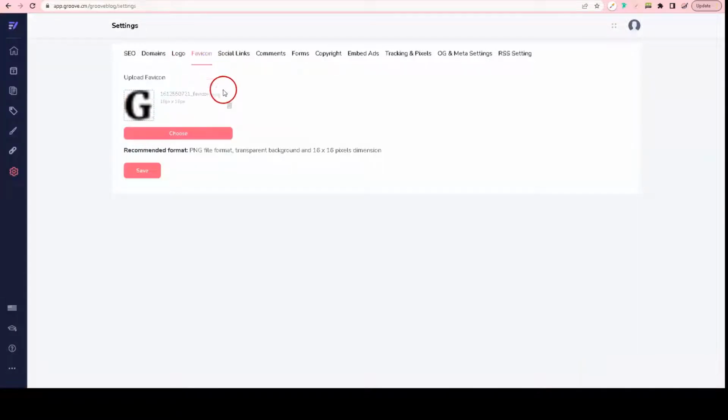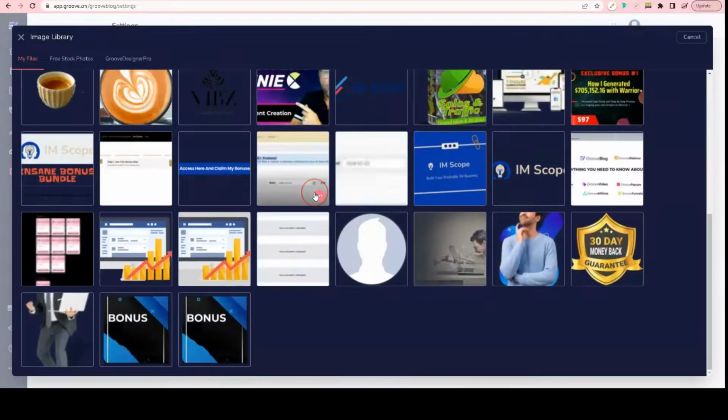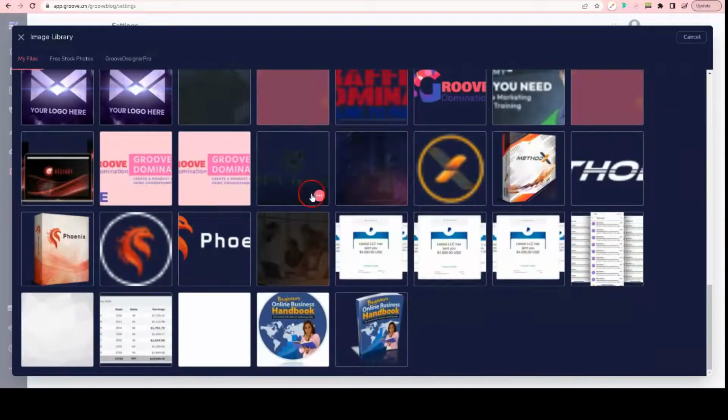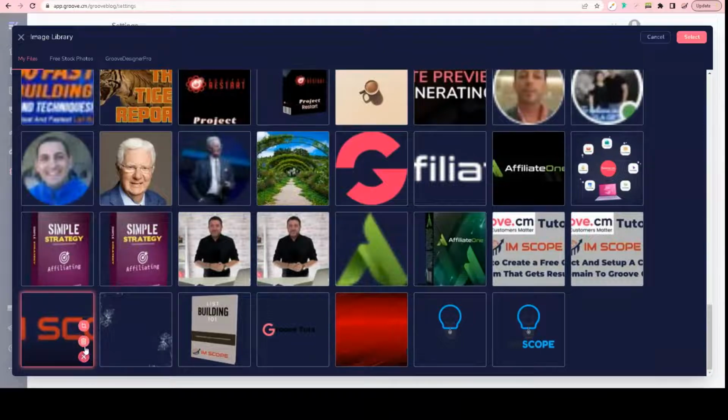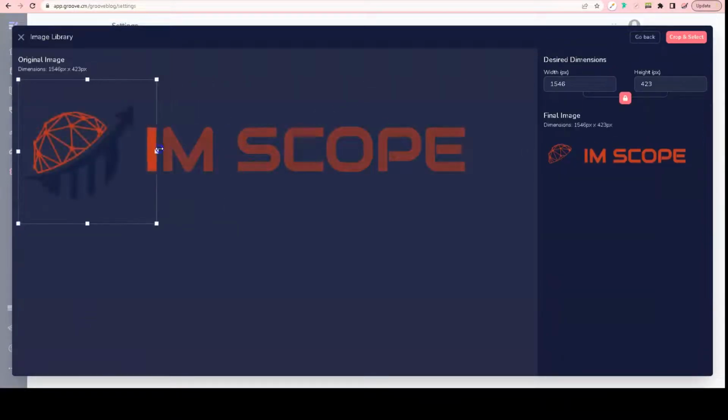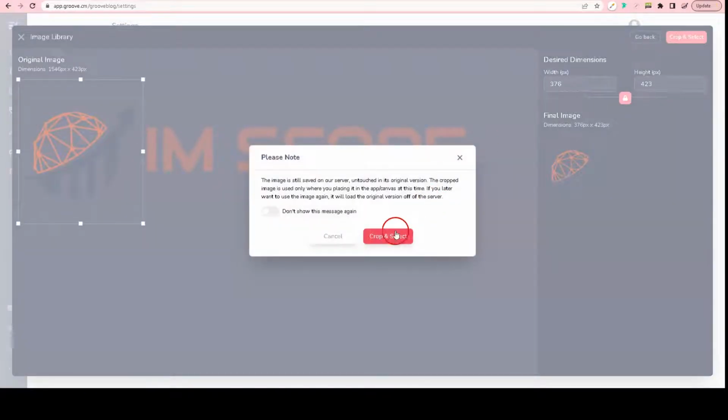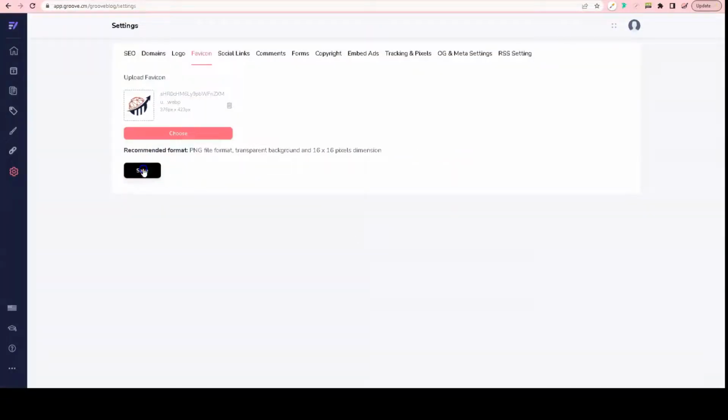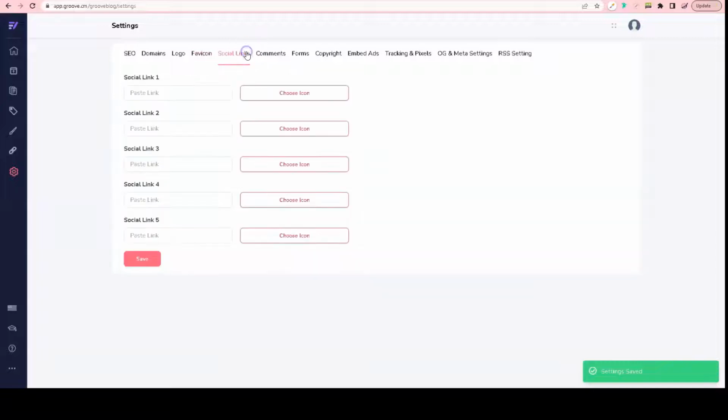Go to the fave icon, remove this fave icon and click on choose again. Scroll down till you find your logo. Here it is. Click on the three dots again, crop. You just want the icon like so. Now crop and select, click on save. Social links.